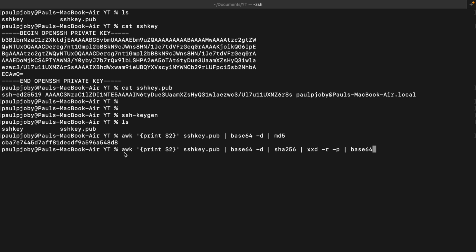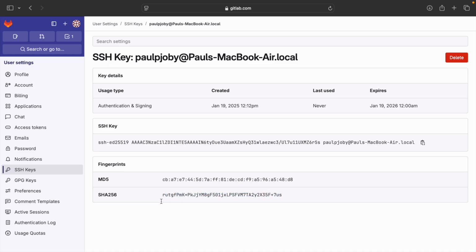For SHA256, the computation has a slight difference. For example, the initial part remains the same. So you could see that I'm opening the public key, I'm extracting the key alone, that is the second part in this, and then using base64 to decode it, and then instead of MD5, I'm using the SHA256 algorithm to compute the checksum. And now if I press enter, till this much, you could see it generated the SHA256, but that is not the value that is shown here.